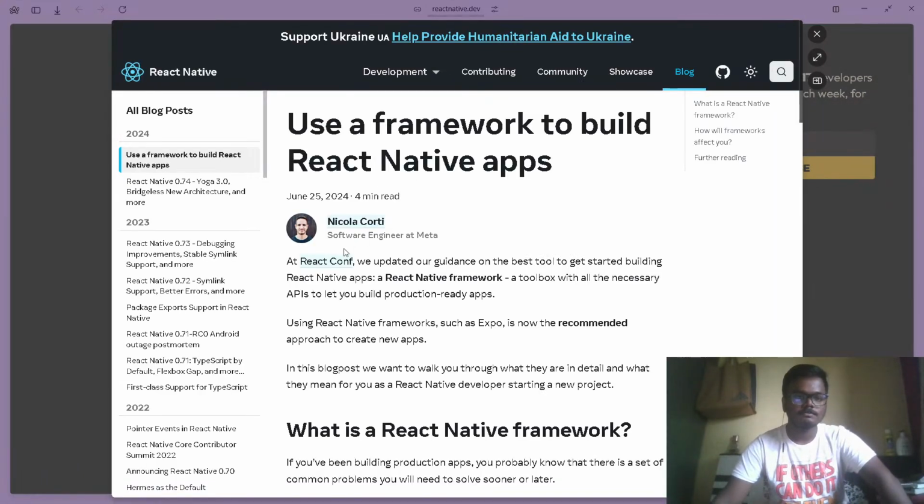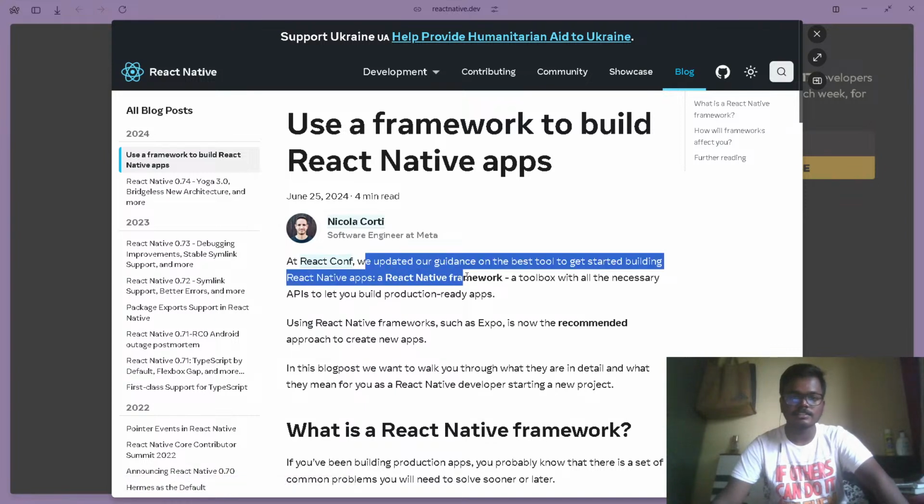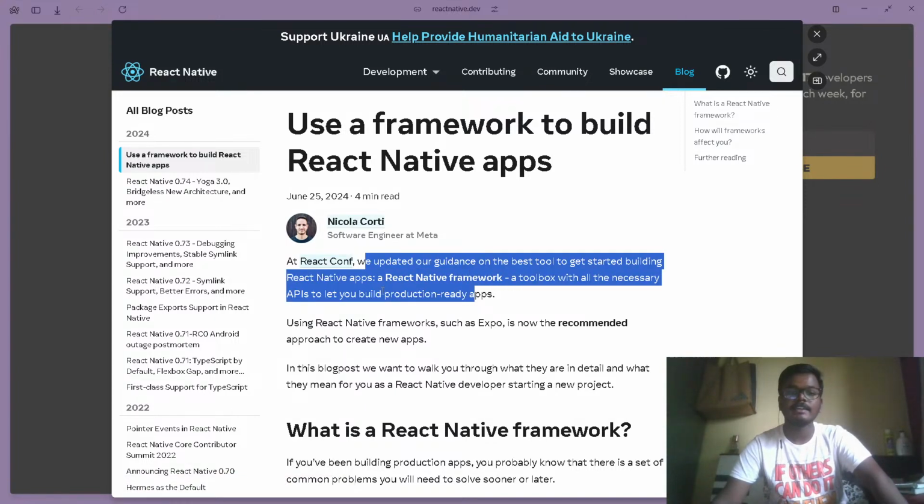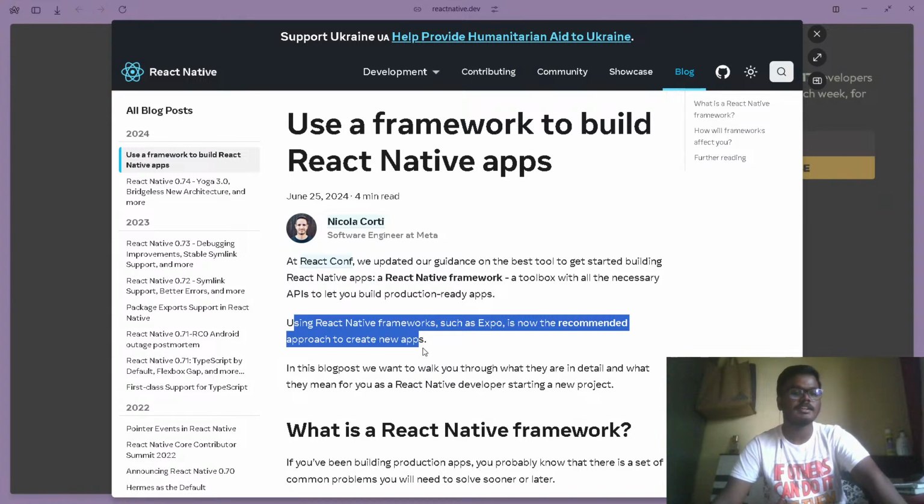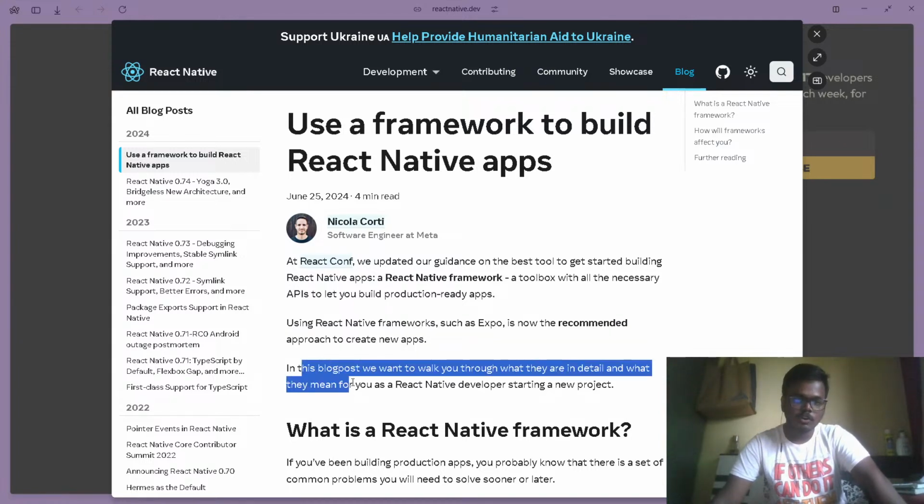Use a framework to build React Native apps. At React Conf, we updated our guidance on the best tool to get started building React Native apps. A React Native framework is a toolbox with all the necessary APIs and tools to build new production-ready apps. Using a React Native framework such as Expo is now recommended to create a new app. In this blog post, we want to walk you through what they are in detail and what they mean for you as a React developer starting a new project.